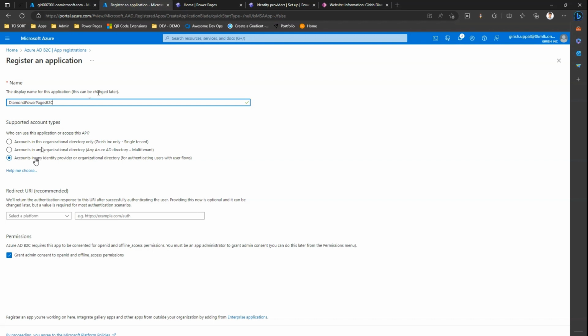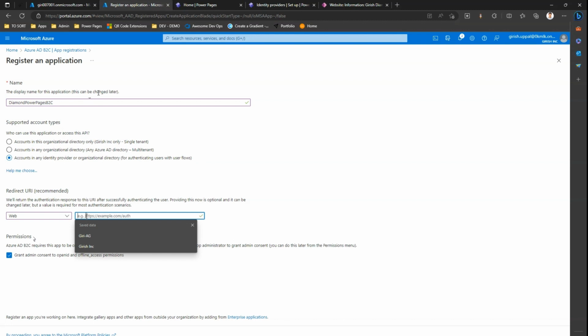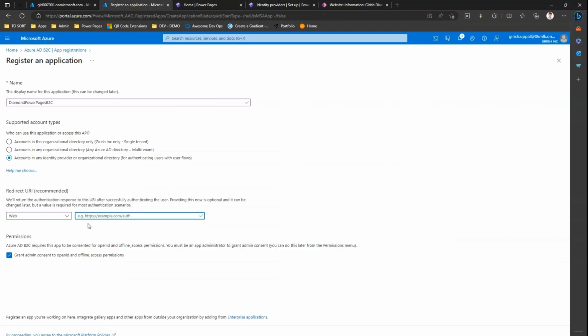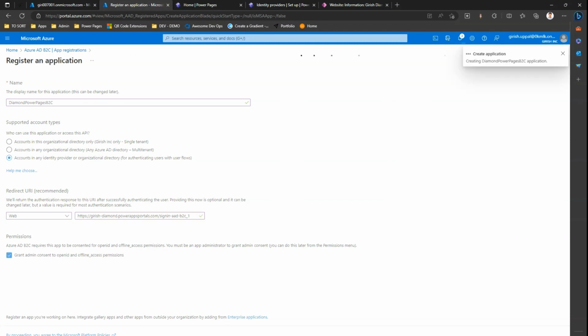Supported account type: accounts in any identity provider or org directory for authenticating users with user flow. Redirect URI, select web. Now, what do I put over here in the redirect URI? You remember on the screen there is something called a reply URL. I'll copy this and paste it over here. The moment I do that, I click on register and my app is registered.